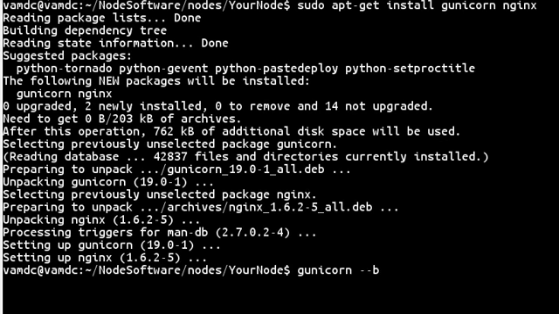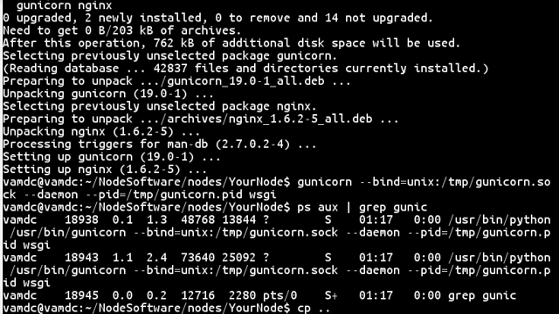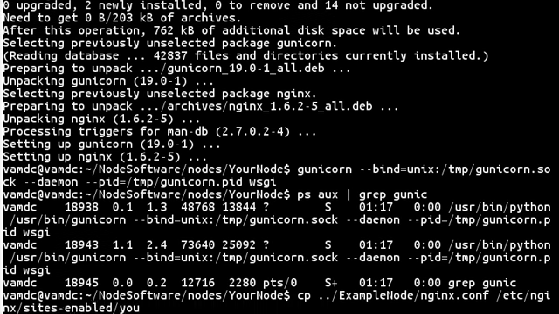So we just install those two with apt-get. Gunicorn is a software that can run Django applications natively, and we're going to run it here by telling it to listen to a socket, which will be used by Nginx to act as a proxy. And here you see the running processes.